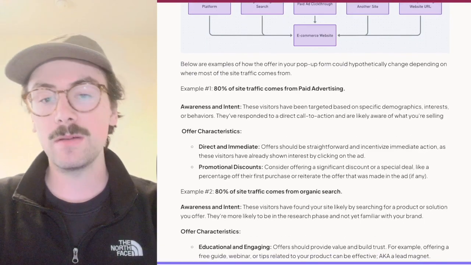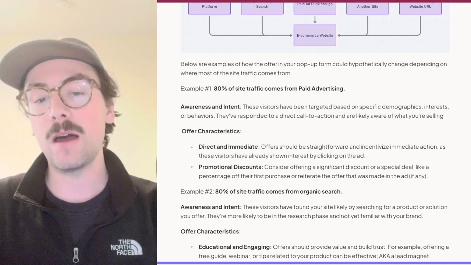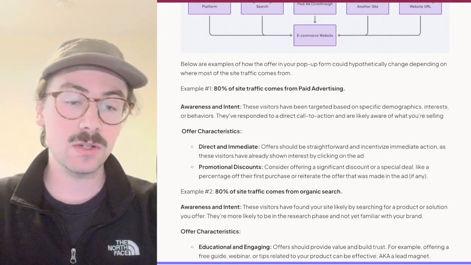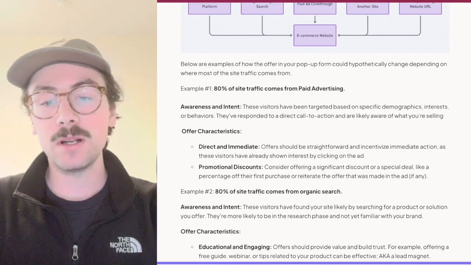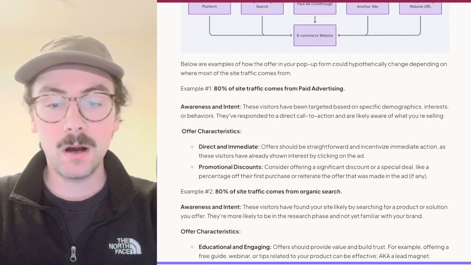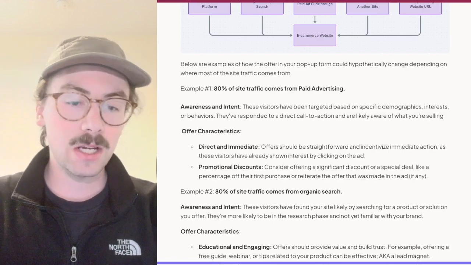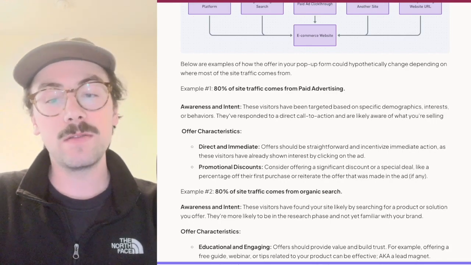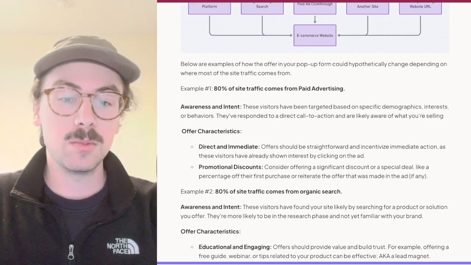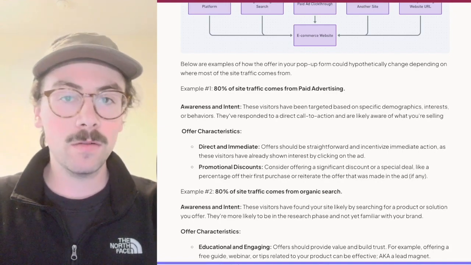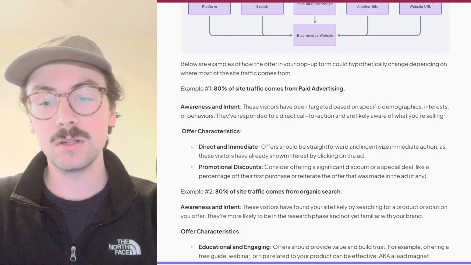So in example 1, we have 80% of your site traffic coming from paid advertising. These visitors have been targeted based on specific demographics, interests, or behaviors. They've responded to a direct call to action and are likely aware of what you're selling already. Offers should be straightforward and incentivize immediate action, as these visitors have already shown interest by clicking your ad. Consider offering a significant discount or a special deal like a percentage off their first purchase, or if the ad already had an offer in it, just reiterate that to those people that saw the ad.